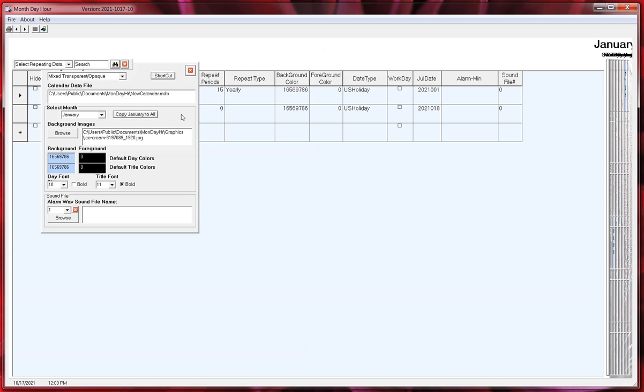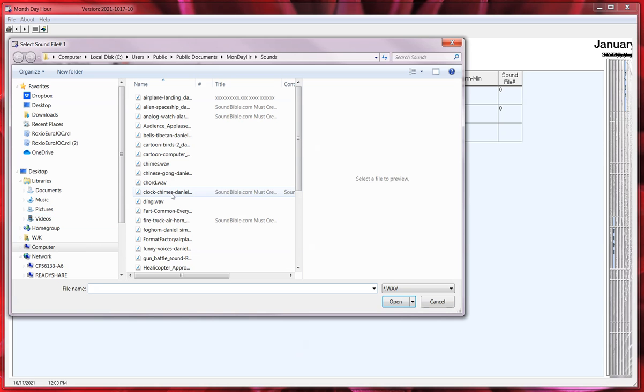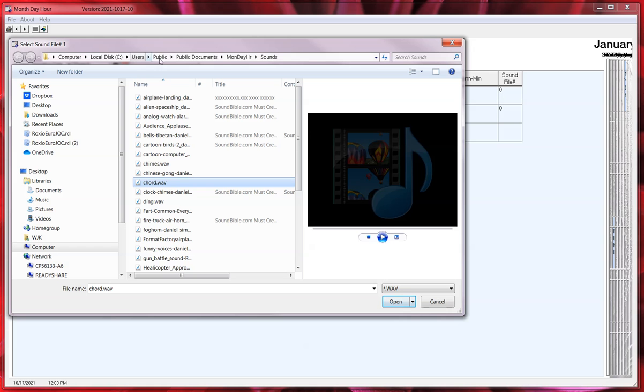Now before I leave here, I want to show you some sound files. Sound file 1 has no file name, so I'm going to set it up. You see that the wave files are in the public documents MonDayHour in the sounds directory, and I have given you probably 20 or 30 different sound files. But you can use any WAV file you like, or you can use a format converter to convert your sound to one that you like. I'm going to choose fire truck air horn.